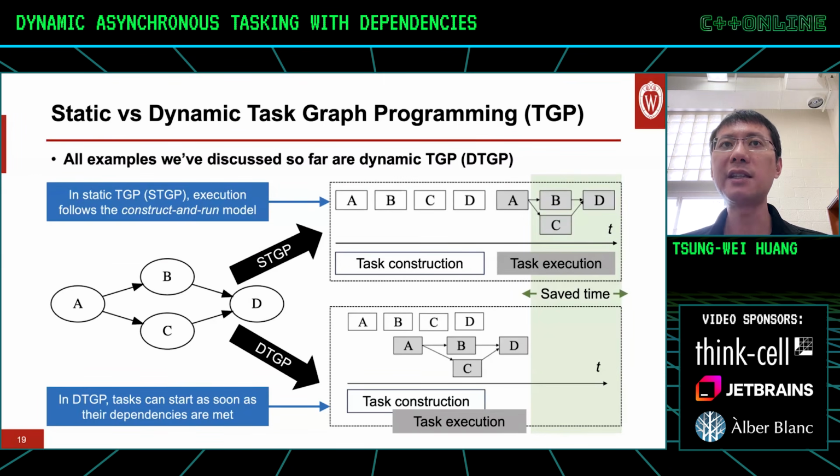On the other hand, in DTGP, the dynamic task graph programming model, tasks can start as soon as their dependencies are met, meaning that the construction and execution of the task graph can overlap. For very large task graphs, this overlap can sometimes provide certain performance advantages over STGP.